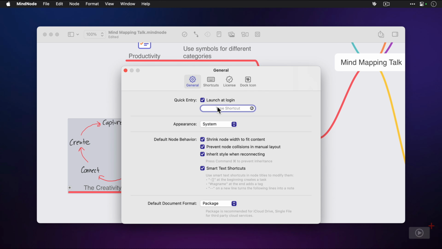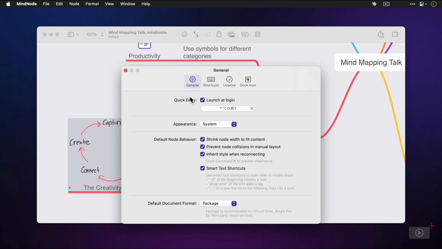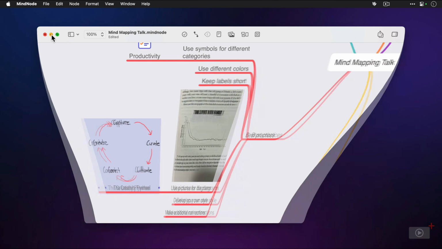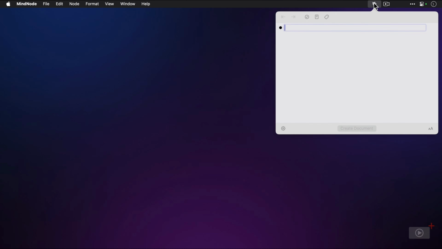And while we're here, let's also set a keyboard hotkey to quickly access the MindNode quick entry window. I'm going to use Control-Option-Shift-Command-Y. Okay, let's close the settings and let's close this mind map here. So here we are at our desktop. You can see the MindNode quick entry icon in the upper right in the menu bar. And if we click on this, it gives us a scratch pad where we can capture things in bullet list form and turn them into a mind map when we're done.